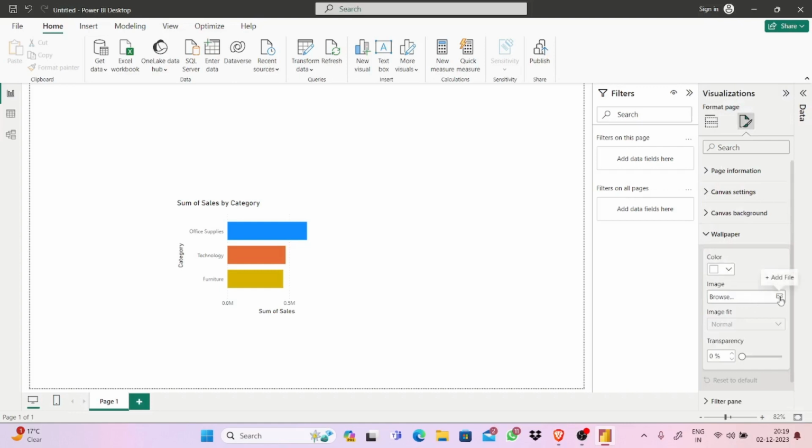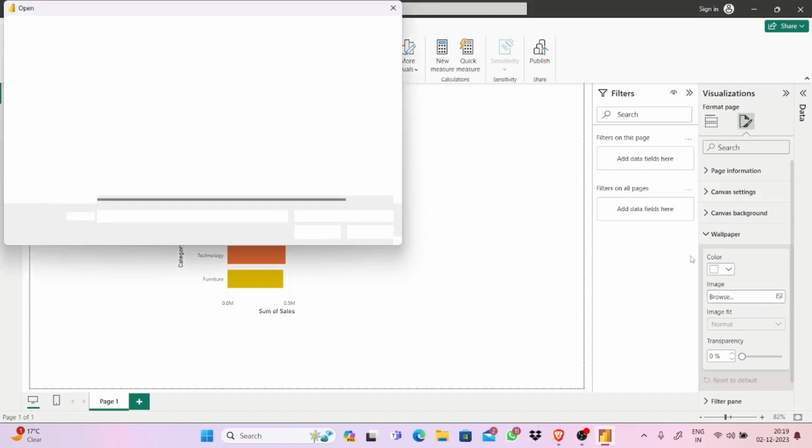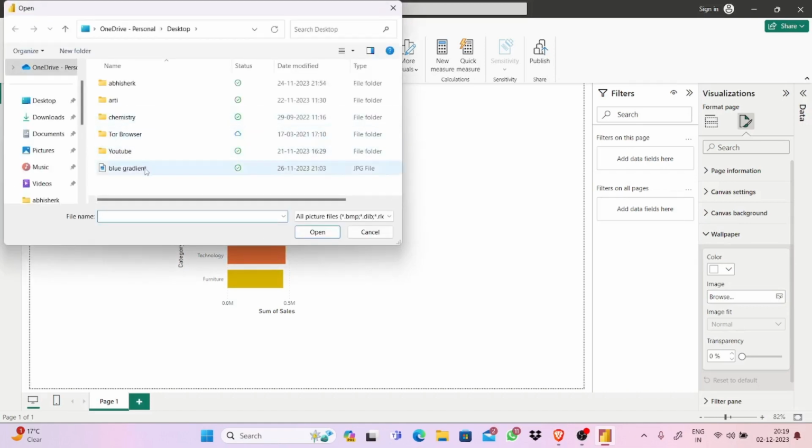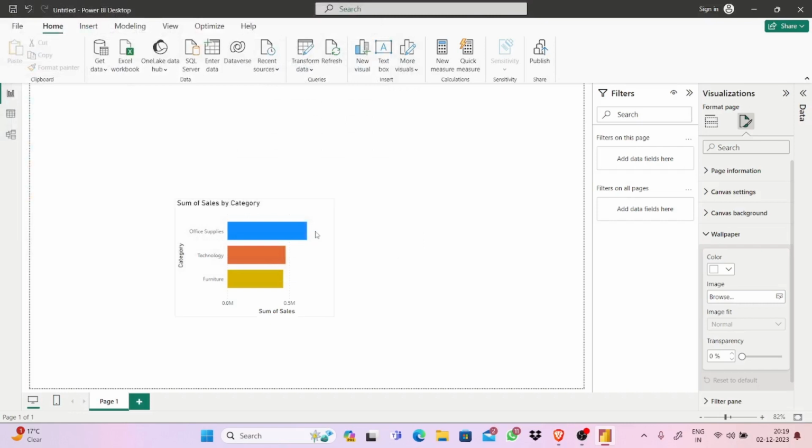Or you can do one thing. Actually, I have not applied the color. You can just browse, and I have a color here, blue gradient. This will be provided to you within the link, so don't worry. You can use this one also, or if you want any other color, you can use that also. So click on OK, apply.